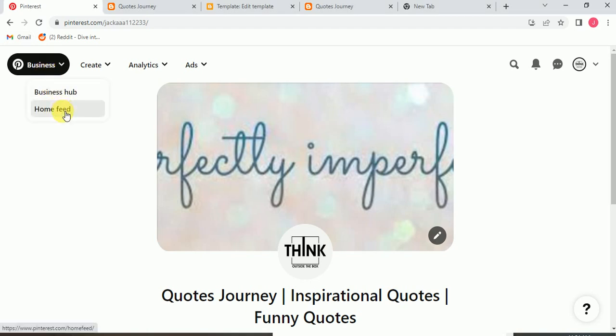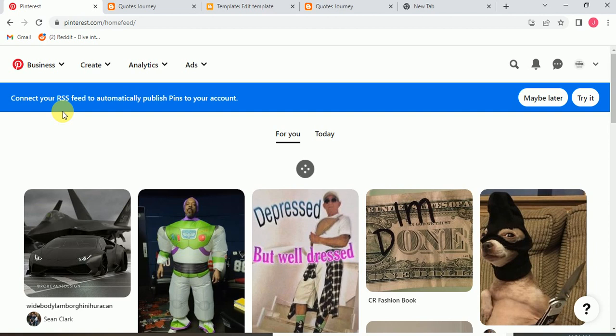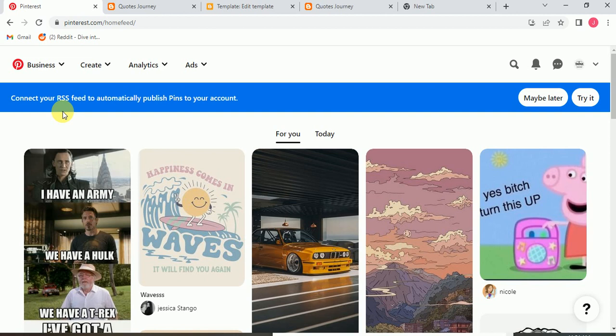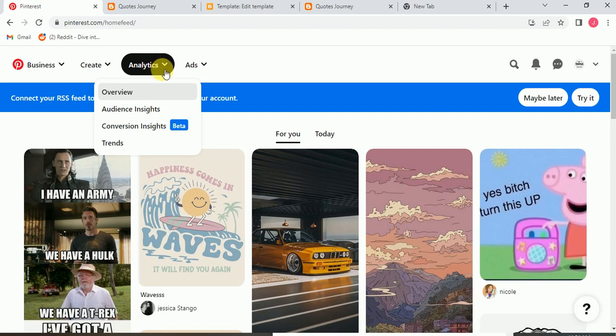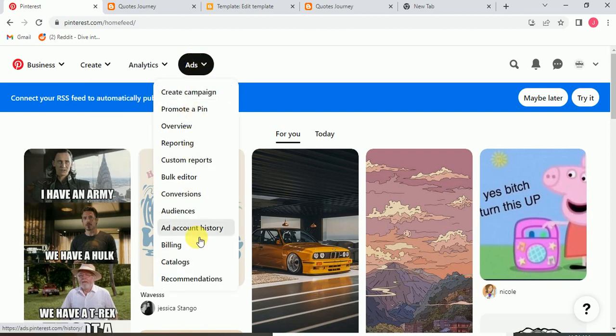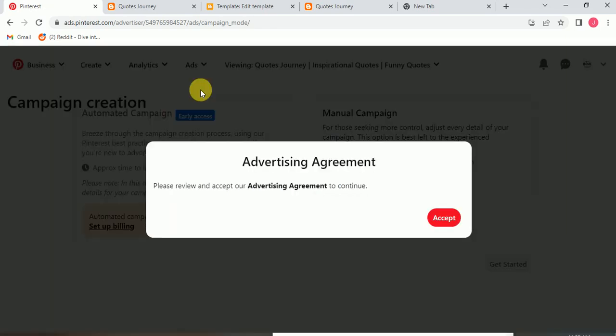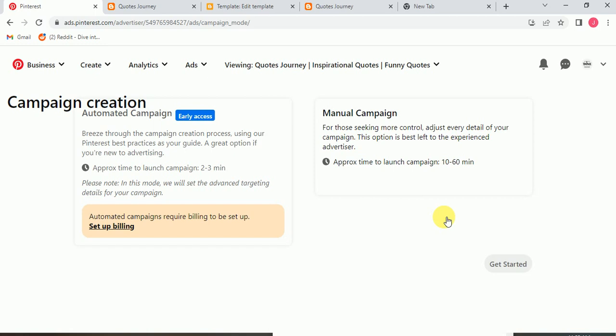So I again come into the home feed. Basically, we are doing keyword research with the help of Pinterest Ad Manager. We cannot run Pinterest ads, but we will do keyword research with the help of the Pinterest keyword tool. So let's go to analytics and let's go to ads, and after that create campaign. It will redirect towards Pinterest ads, but we can just click on accept. We do not want to run ads.